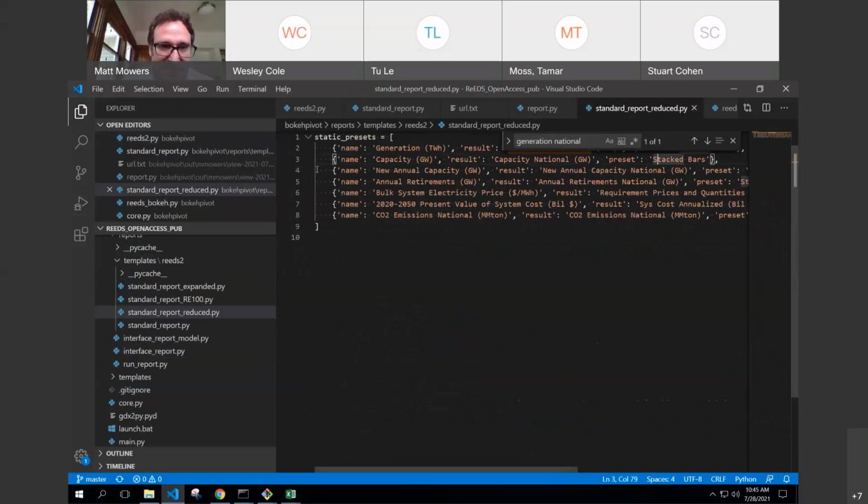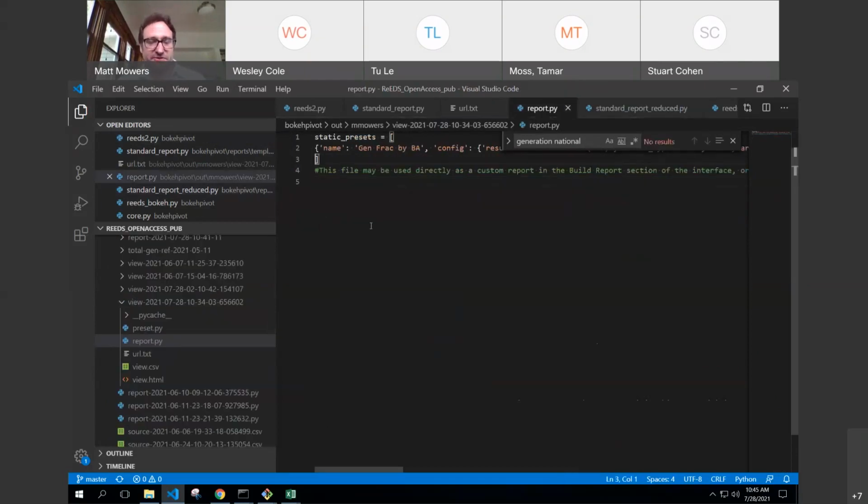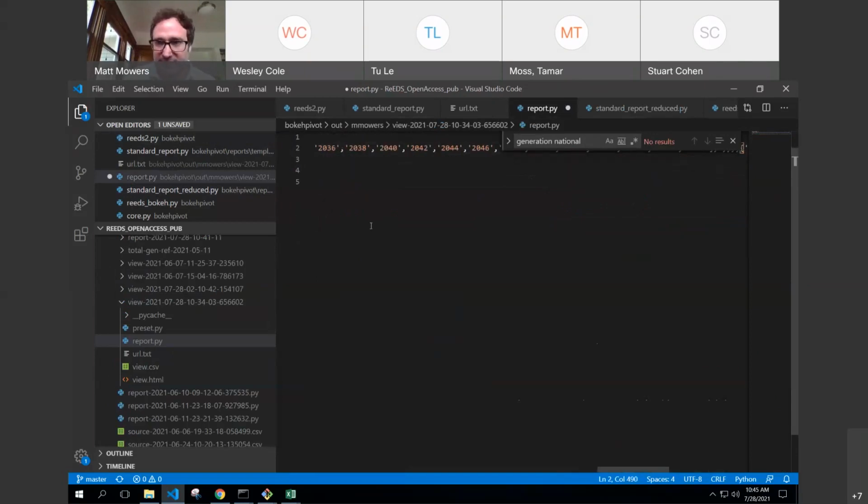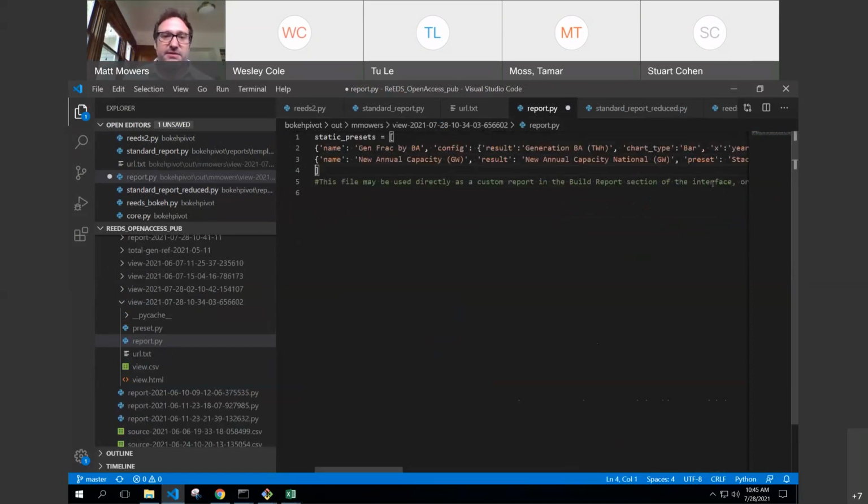Let me just copy one of these. Let's say new annual capacity. In this case, it doesn't really matter which one I'm copying, just so that I can show you that I can build up. Just make sure there's still a comma there. Yep. I can build up different sections of a custom report this way.